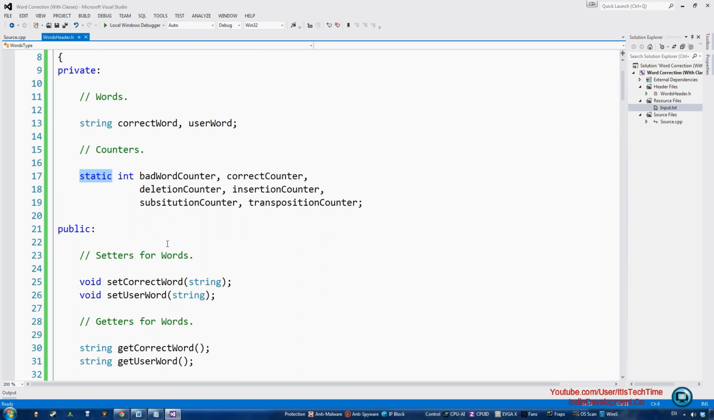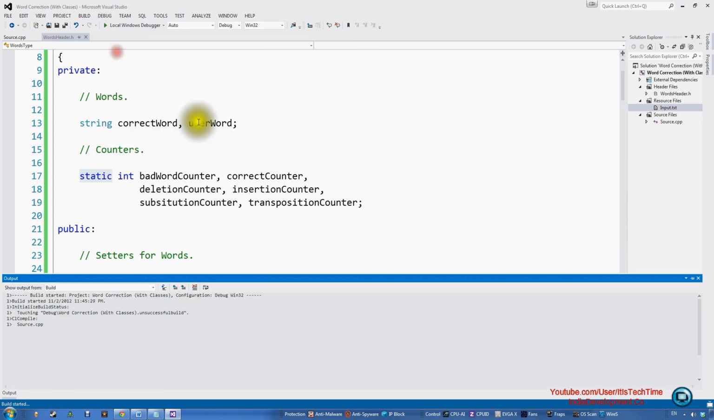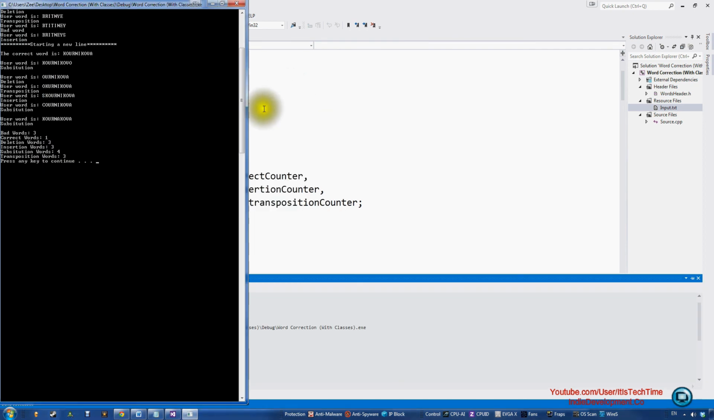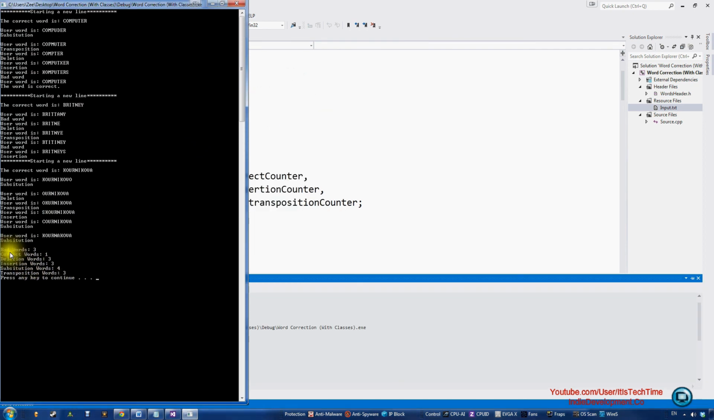And if you don't understand this, please go ahead and ask me. I'll explain it a little bit more. If you have more questions, go on development.co. So let's run this code. Debug, start without debugging. Here it is. Here is the counter: bad words 3, correct words 1, deletion 3, insertion words 4, substitution words 4, transposition words 3. And here are all the words.